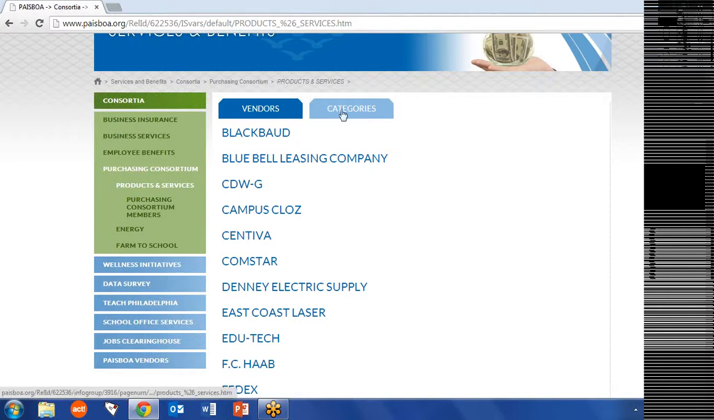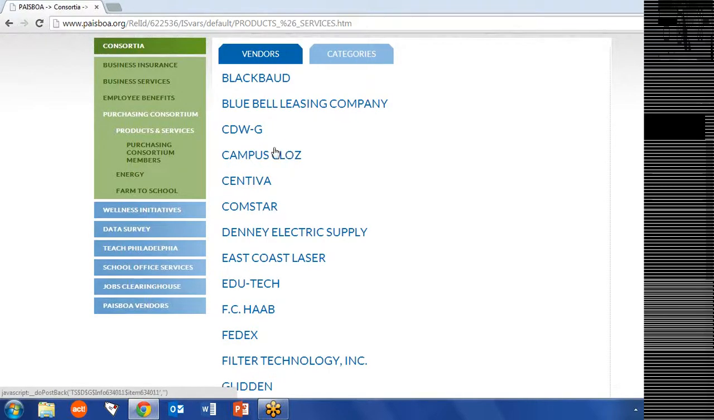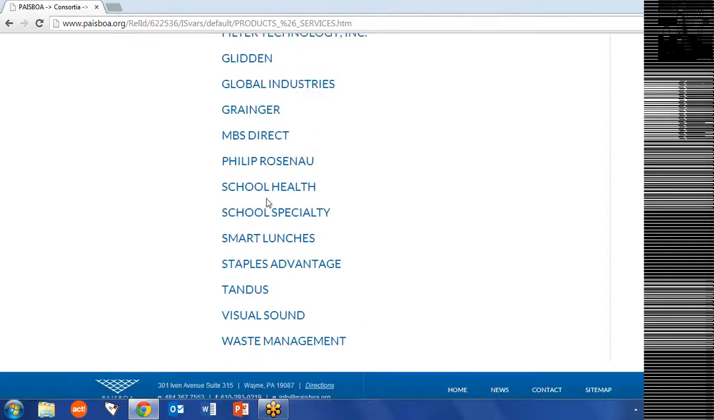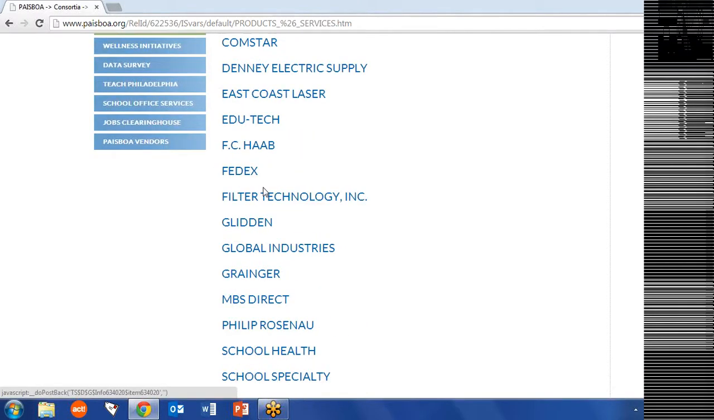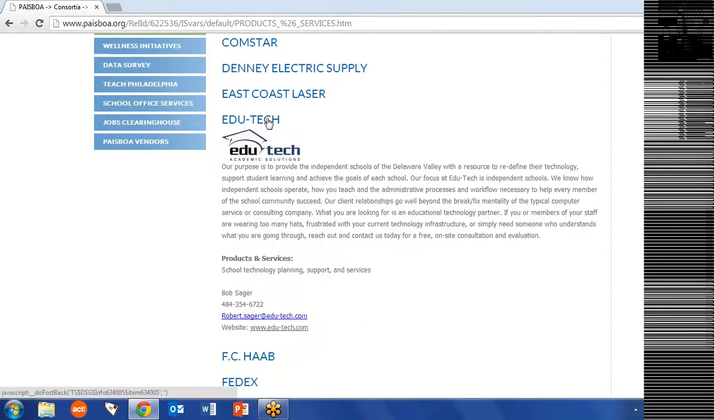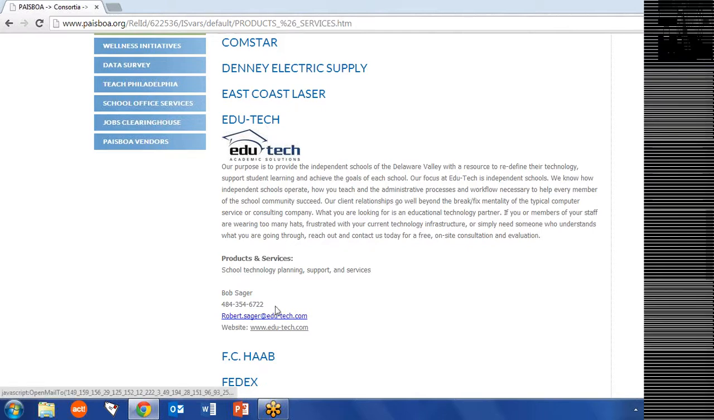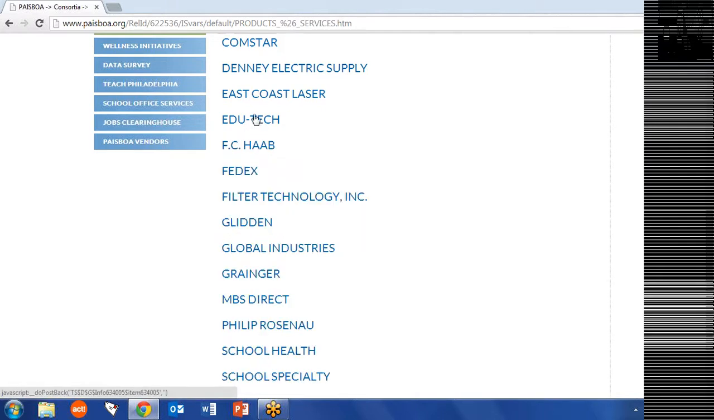There are two tabs for the vendors. The one tab is just a list of vendors in alphabetical order. These are only vendors in the Purchasing Consortium. And if you are interested in one particular vendor, you can click and the information will drop down. If you want to hide it again, just click it again.